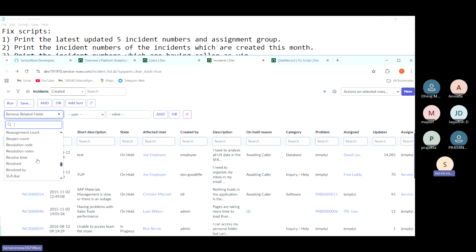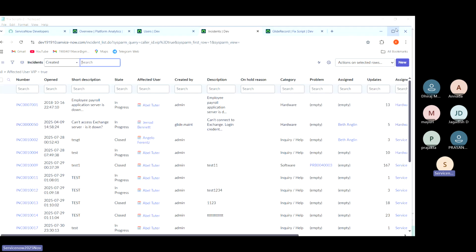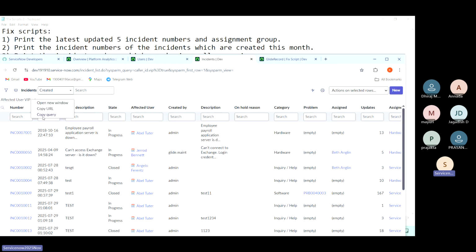Firstly, go down, click on show related fields, and we are discussing the caller field, right? The caller field is affected user for me actually. So click on this arrow, see, user fields. Now it will display all the fields to which the affected user field is referring to. The affected user field is referring to the user table, so it will display all the fields of the user table. In this, I want VIP is true. So it will show all the incidents which are raised by the VIPs. I have around 90 incidents. You can just copy this query and paste it here.